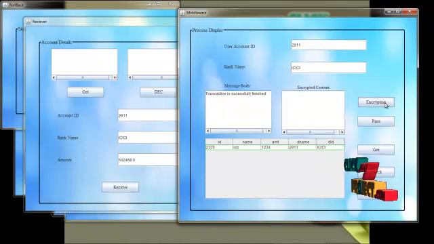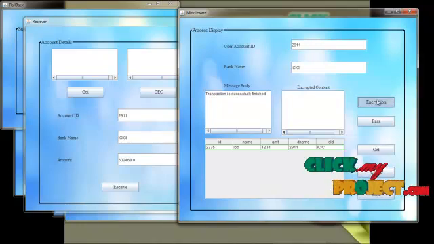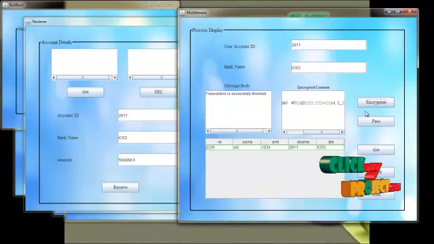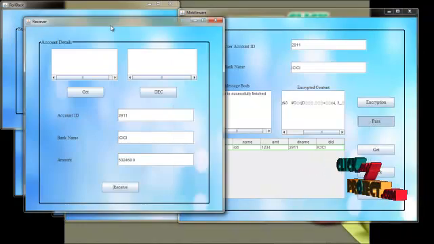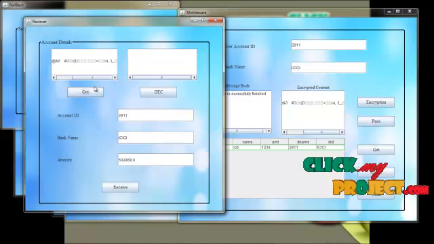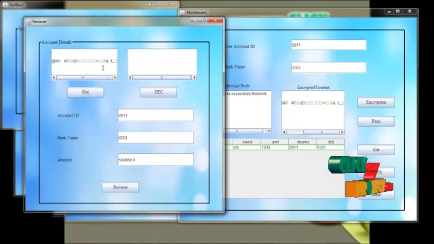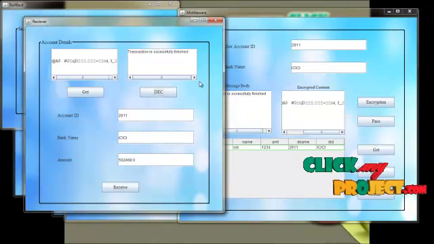The message is typed here. By clicking the encryption button, the encrypted content is shown here. Now we are passing this information to the receiver. By clicking the get button, the receiver gets the encrypted message. Now he is seeing the message by clicking the decrypt button.